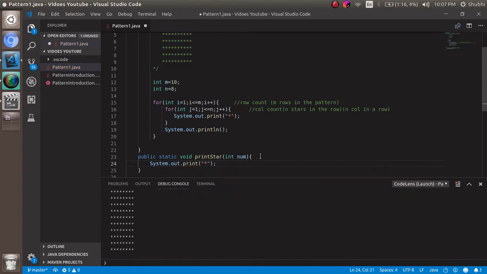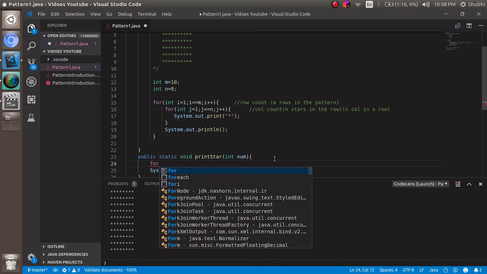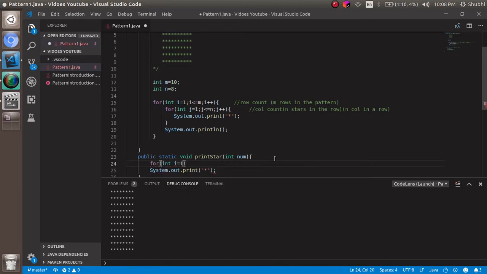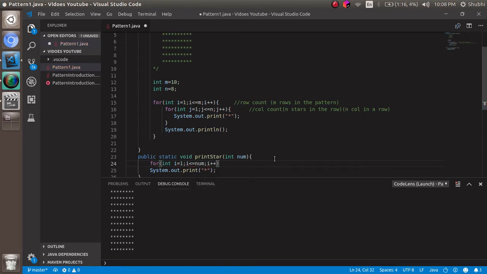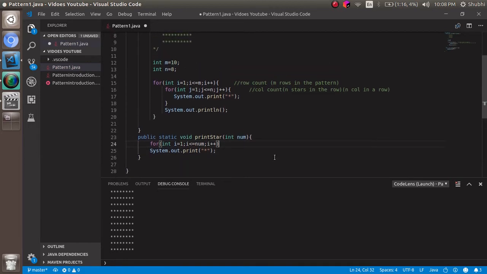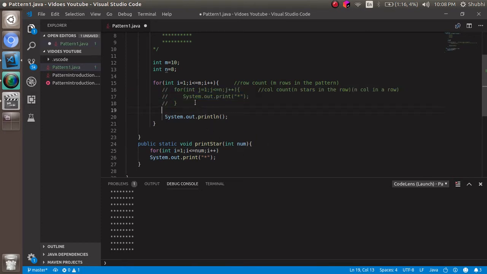System.out.print star, for int i equals 1; i less than or equal to num; i plus plus. Now here, instead of writing this portion, I will be commenting it. If I just call this function printStar, and pass n in it.